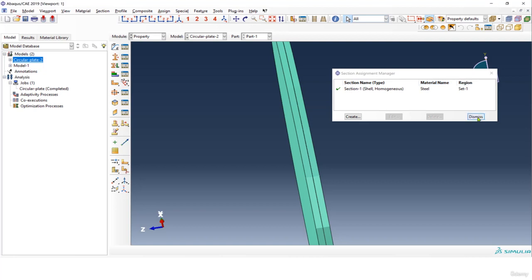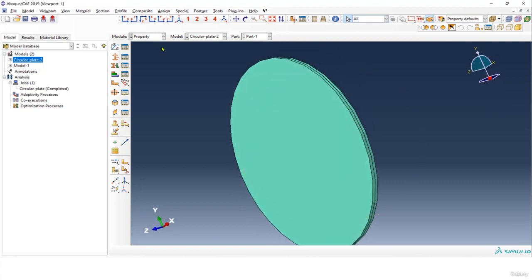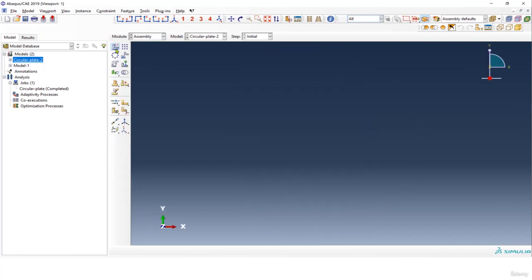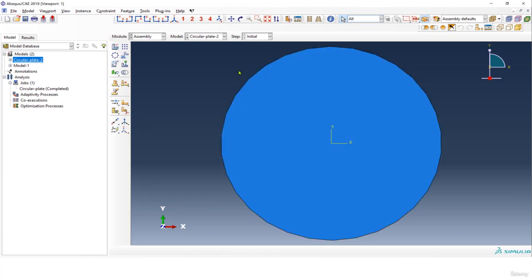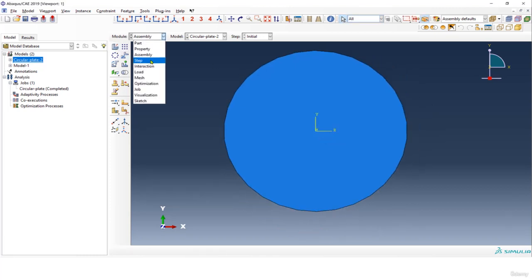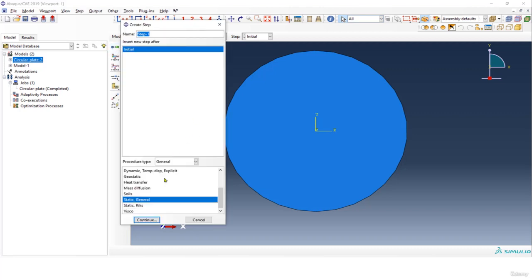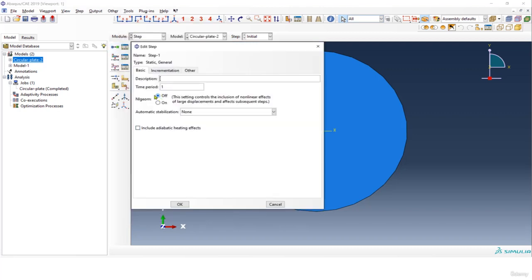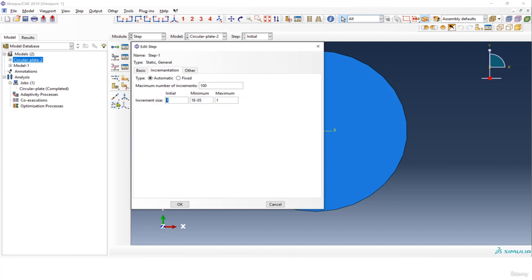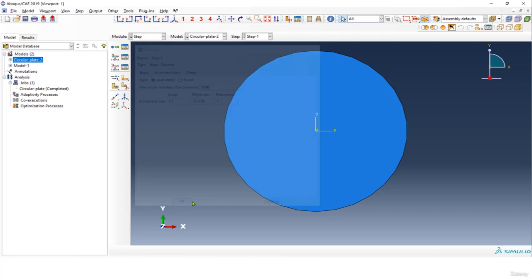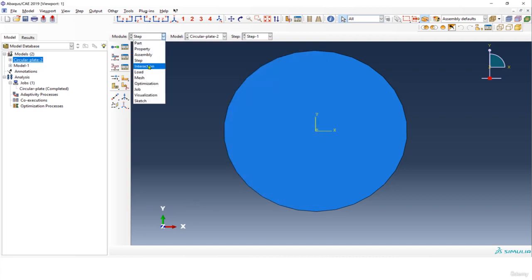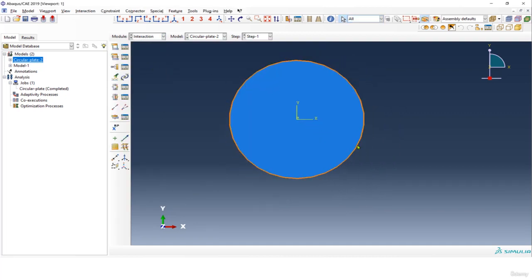Click on OK, and then I'm gonna go to assembly, add the assembly part, click on OK, and then in the step I'm gonna create a static one. Click on continue. Non-linear is off, increment, make the initial 0.1, minimum 15, and number of the increment, let's make it 1000. We don't really need that many. Click on OK, and the next step is to go to interaction. Again, this is a simple geometry, you don't really need to do anything here.